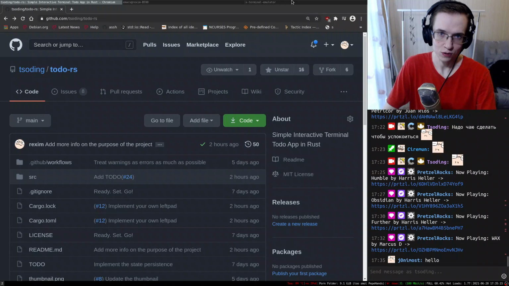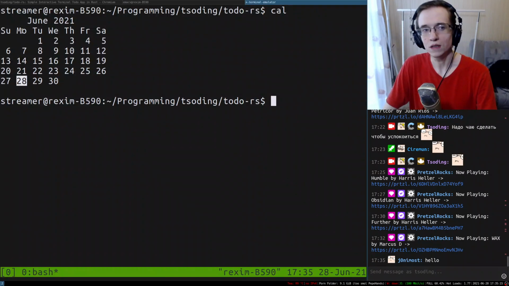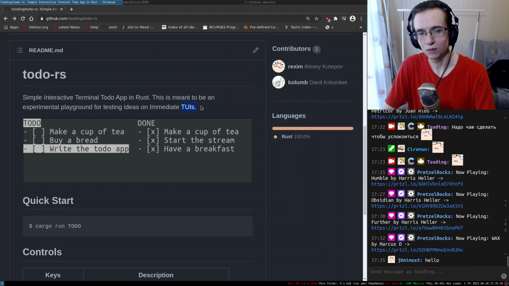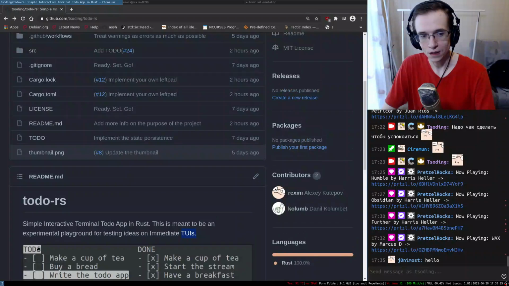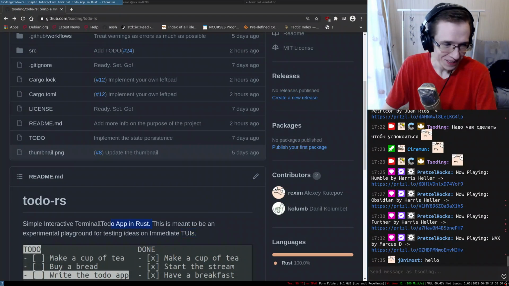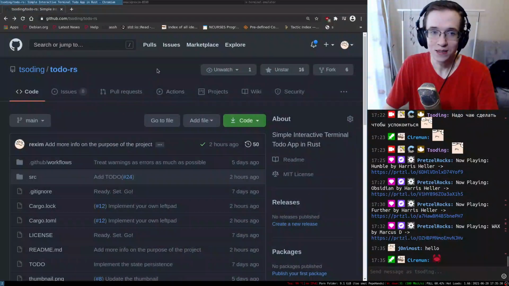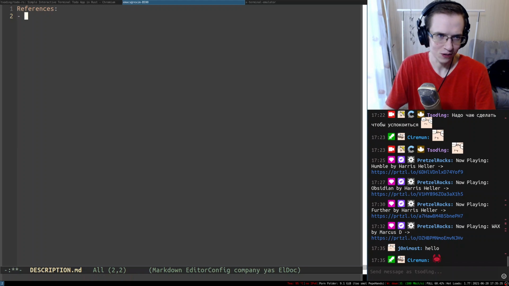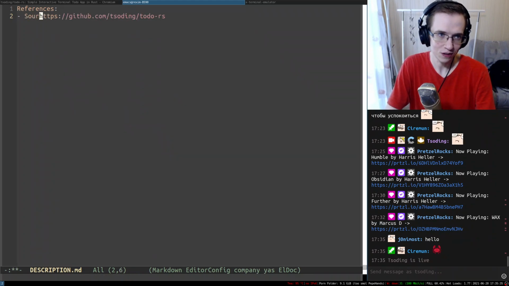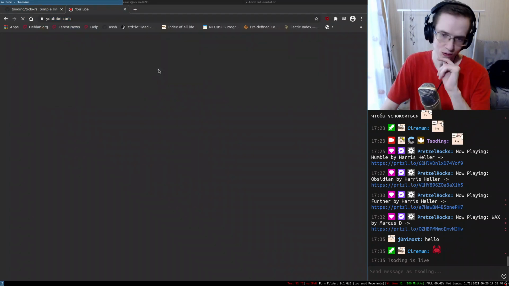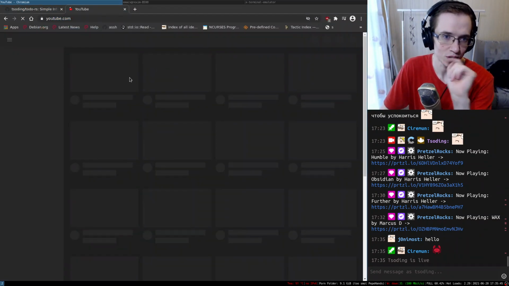Welcome, welcome, welcome. So today is Monday, and today I want you to continue to work on my immediate terminal UI experiments in the form of an interactive terminal to-do app. So today I want you to continue developing the terminal to-do app in Rust, and you can find the source code of this thing in the description if you're interested. The previous episode of this series was on YouTube.